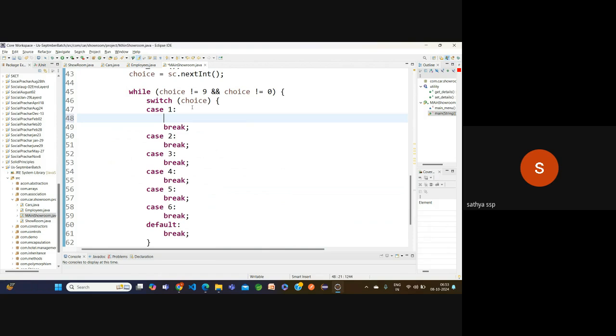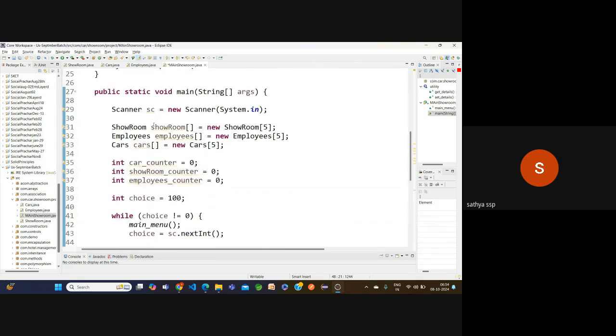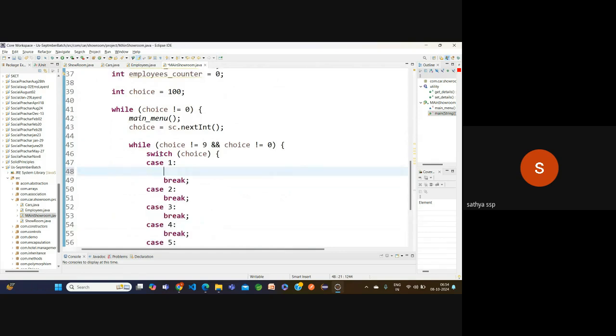Now, observe carefully here one by one. Now, case 1, I'm going to take that showroom. Here I want to pass that showroom counter initially. Initial showroom counter is 0. Whenever I add it, it will add to that showroom object. Here I want to set the details. Whenever I set the details, simply one showroom is added.